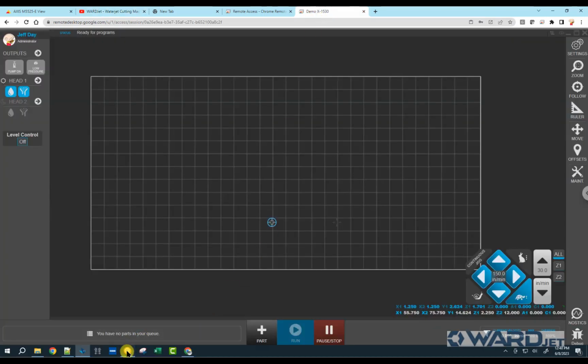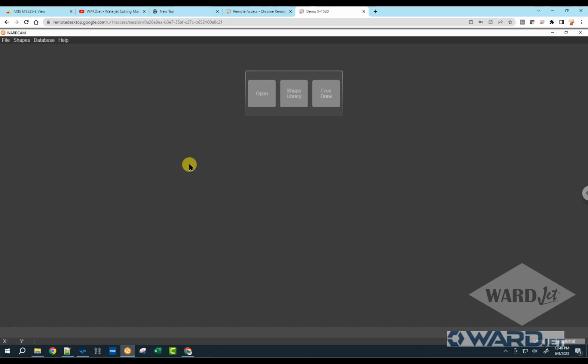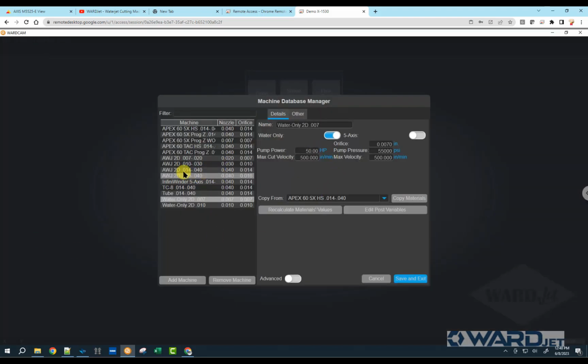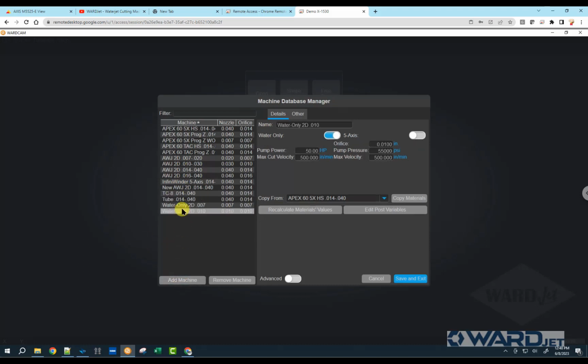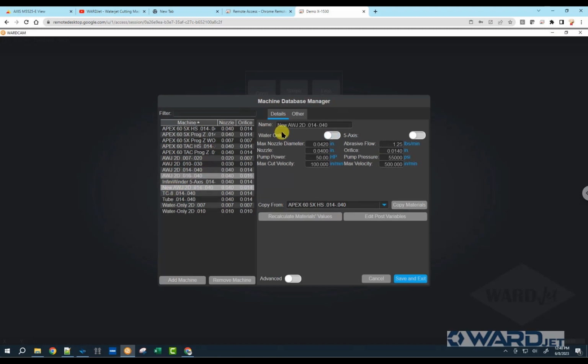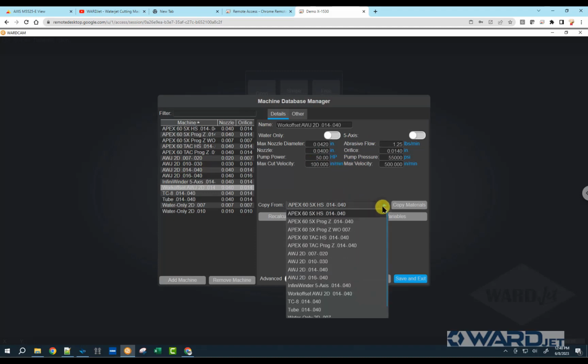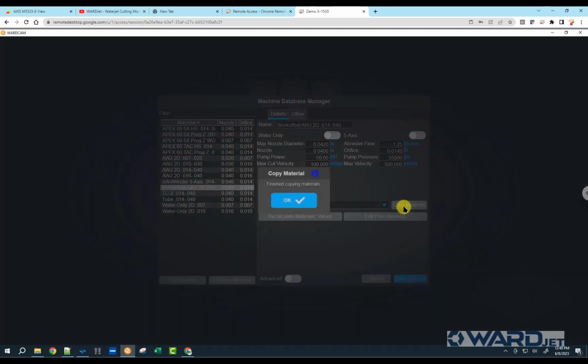So first of all, in WARDCAM, we probably want to set up a new machine specifically to use a work offset position. So what we can do is go into our machine database, and I'm going to take one of these machines and, down here at the bottom, add machine to make a copy of that. It'll make a copy in this list with the word new in front of it, and I'm going to rename this and call it work offset. All the settings up here will stay the same. I'll want to copy materials from an existing machine, so I'll just copy materials from that machine.